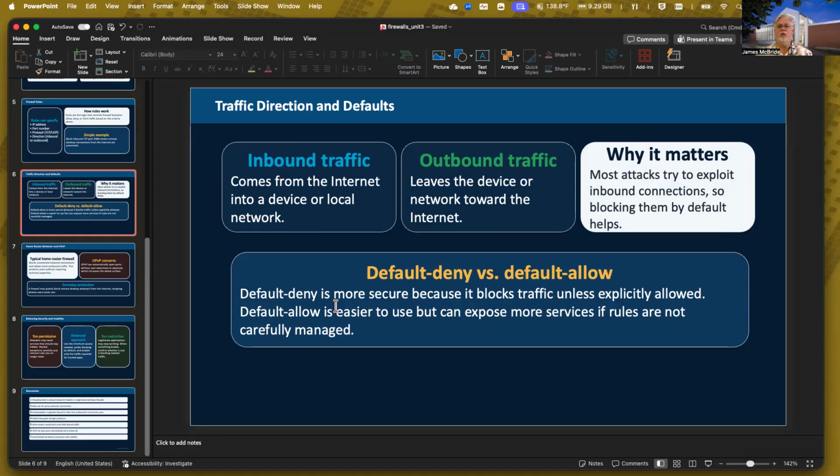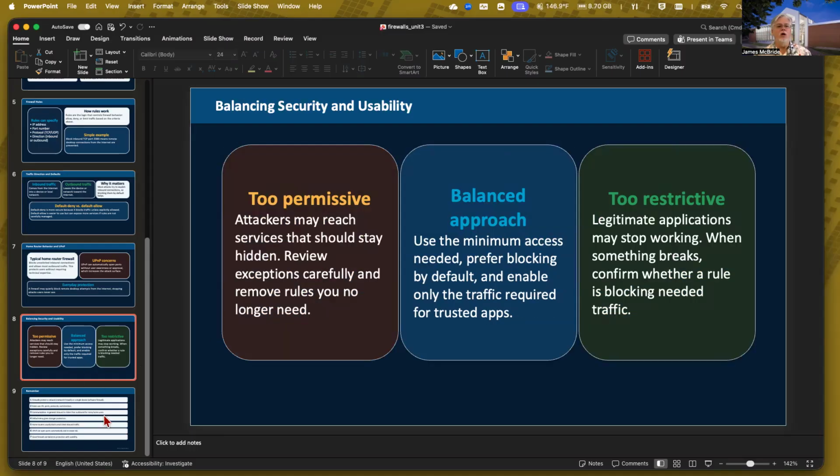On a Mac, I will show you that it's not even on. So by default, there's not a firewall on the Mac. It's not actually restricting anything on there. It's relying on the network firewall to do it. So we'll show you how to turn that on as well. All right, so too permissive, attackers may get into things that they shouldn't. This is very easy. This is the easy setup.